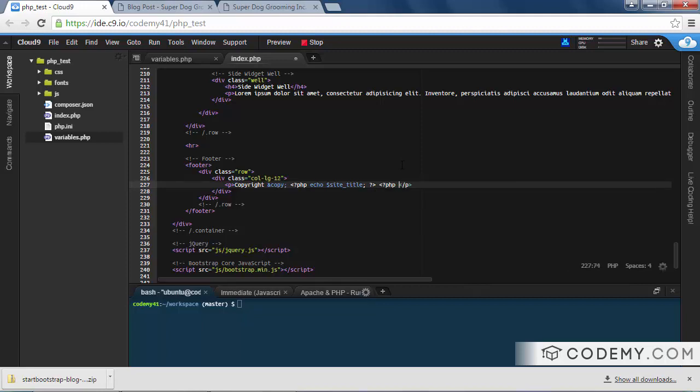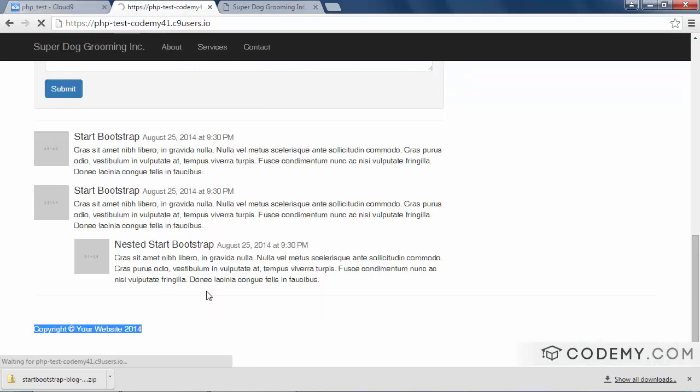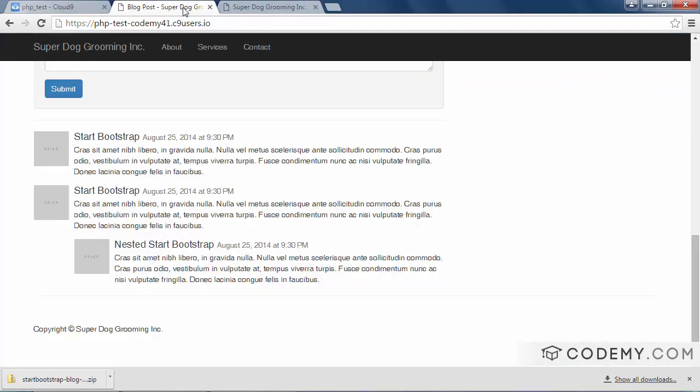So we can make this all one PHP tag, or we can put it in two. So let's just go date. We know that capital Y is just the year. Close our tag. Let's save this. And if we come back here and hit reload, now it's copyright C, Super Dog Grooming Inc. Oops, you know what? We forgot to echo it. Got to echo out the date. Save it. Reload.